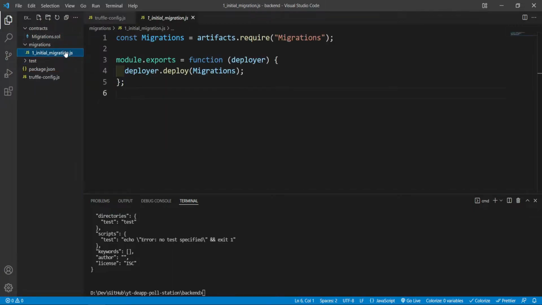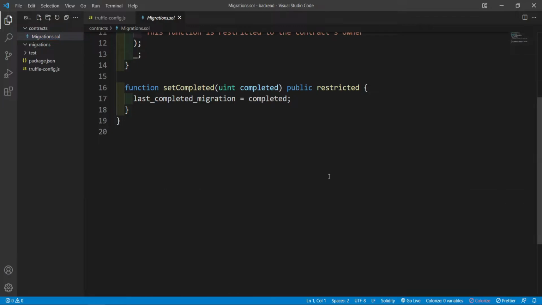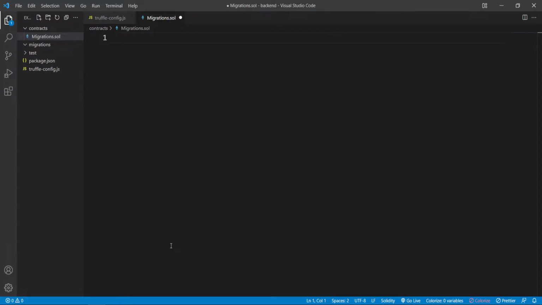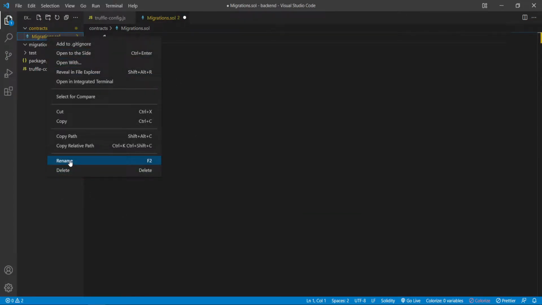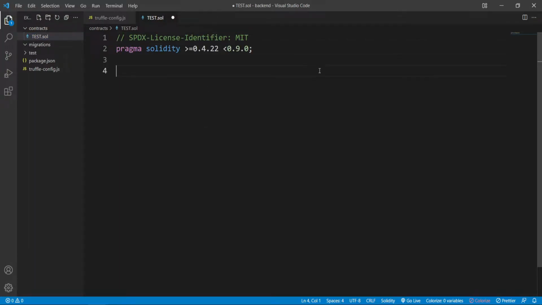And I'm going to delete this, some cleanup here, and we can delete the migration here. We don't need this one for now, but let me grab these two lines here, remove this, and as you can see, I'll rename it test, and there you go. You got your Solidity contract in here, and you can start writing your smart contracts in it.